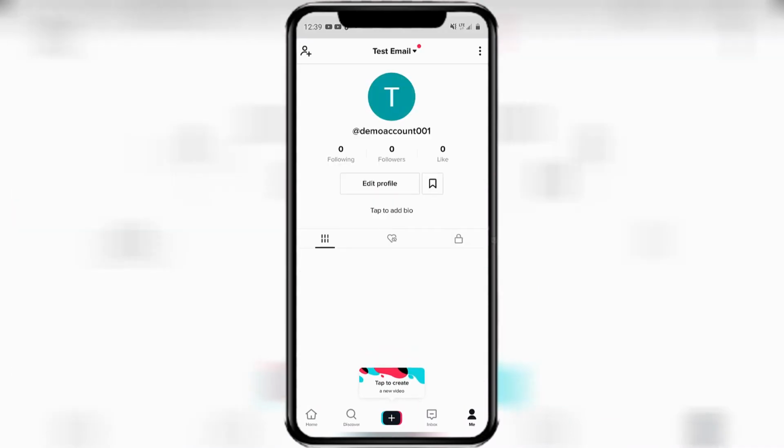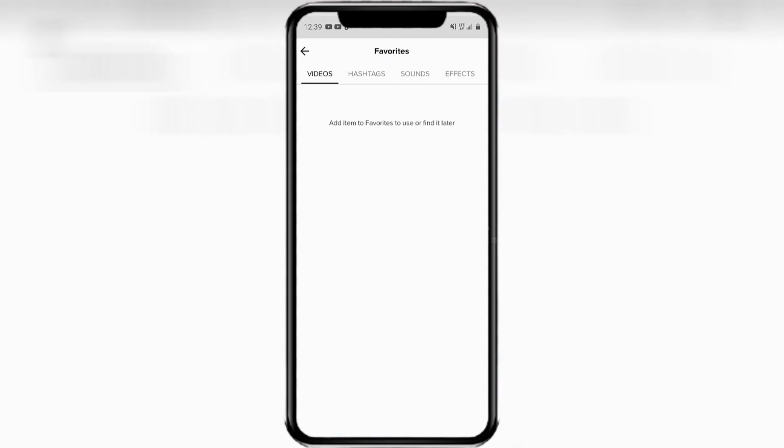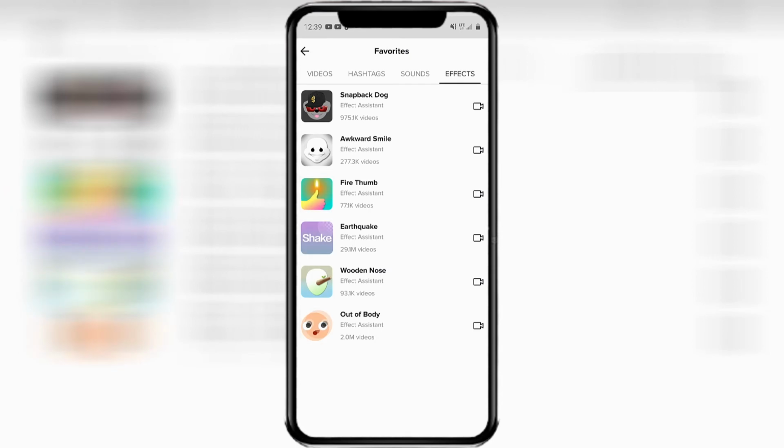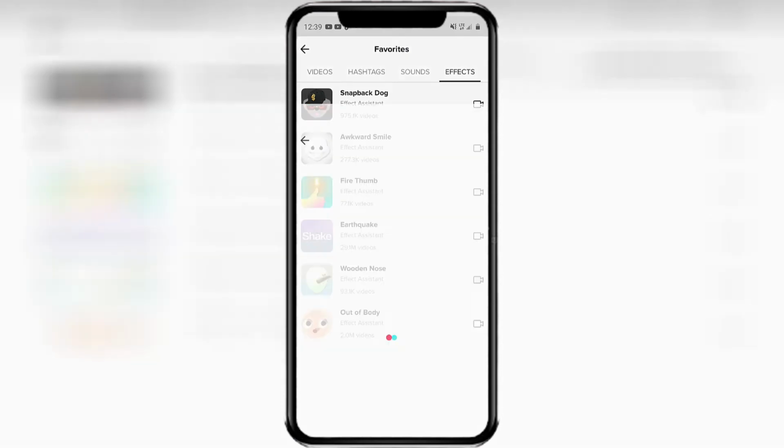That's going to open up your account page where you can go right to the right hand side of where it says Edit Profile, the little bookmark icon. Click on that bookmark icon. Swipe all the way to the right to where it says Effects, click on Effects. And here you can see your filter right there at the top, SNAPBACK dog. Go ahead and click on SNAPBACK dog.